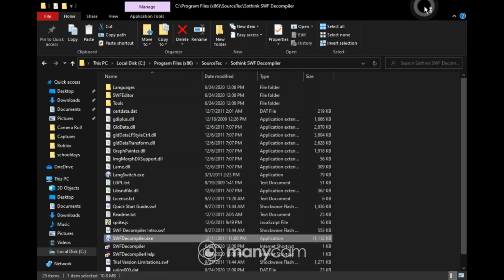I will now show you how to get the Swift file so that you can edit it.